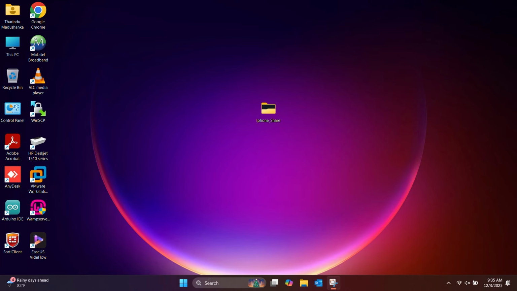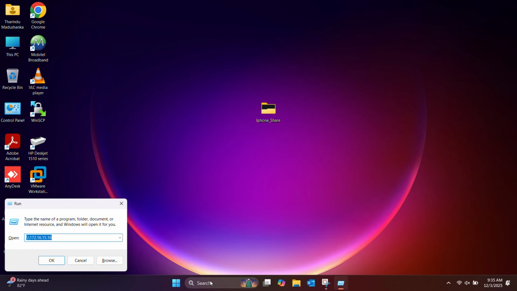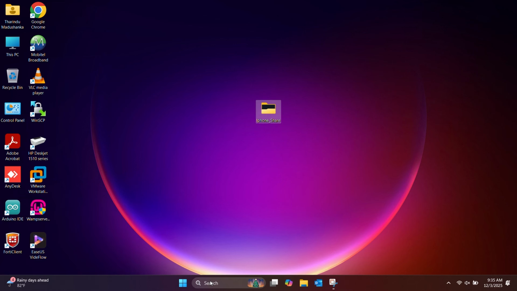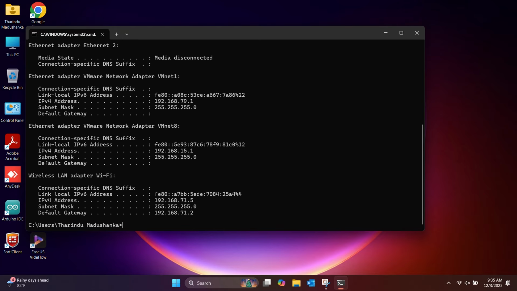Now we need your computer's IP address. Press Windows plus R on your keyboard, type CMD, and press Enter. In the command prompt, type ipconfig and find the line called IPv4 Address. Keep this number ready. We'll use it on the iPhone.